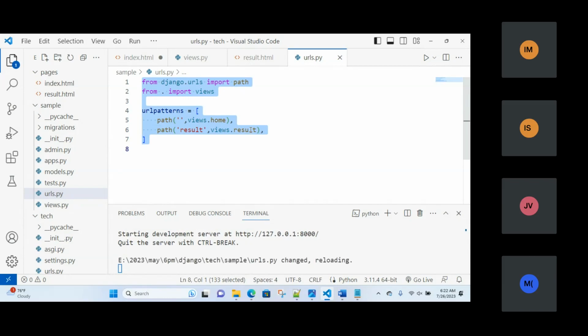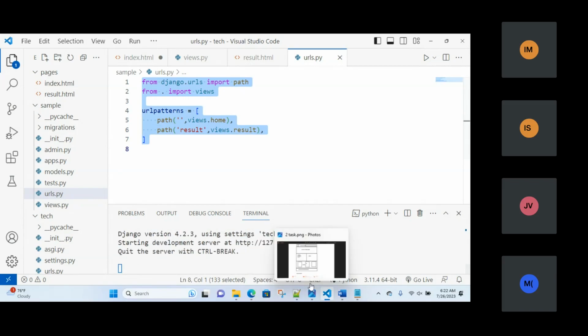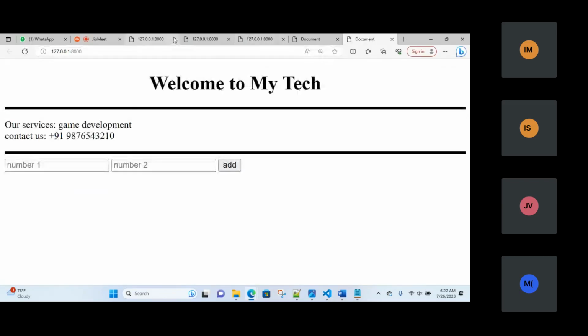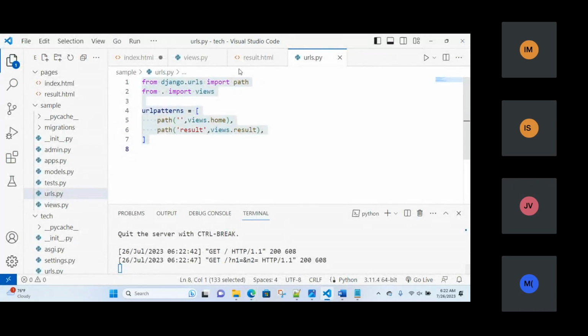Now let me save this also, and now let me just go to the page which we have created. Let me close the previous pages. Okay, so now if I click on this add, it should redirect. Okay, so here still it is not redirecting.